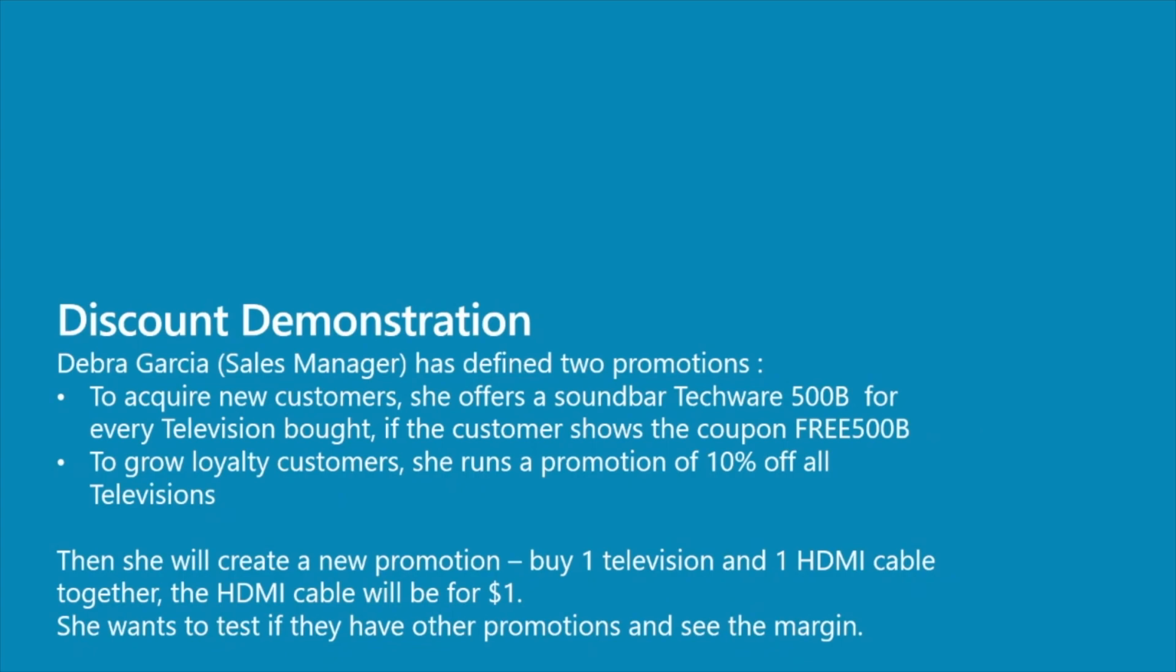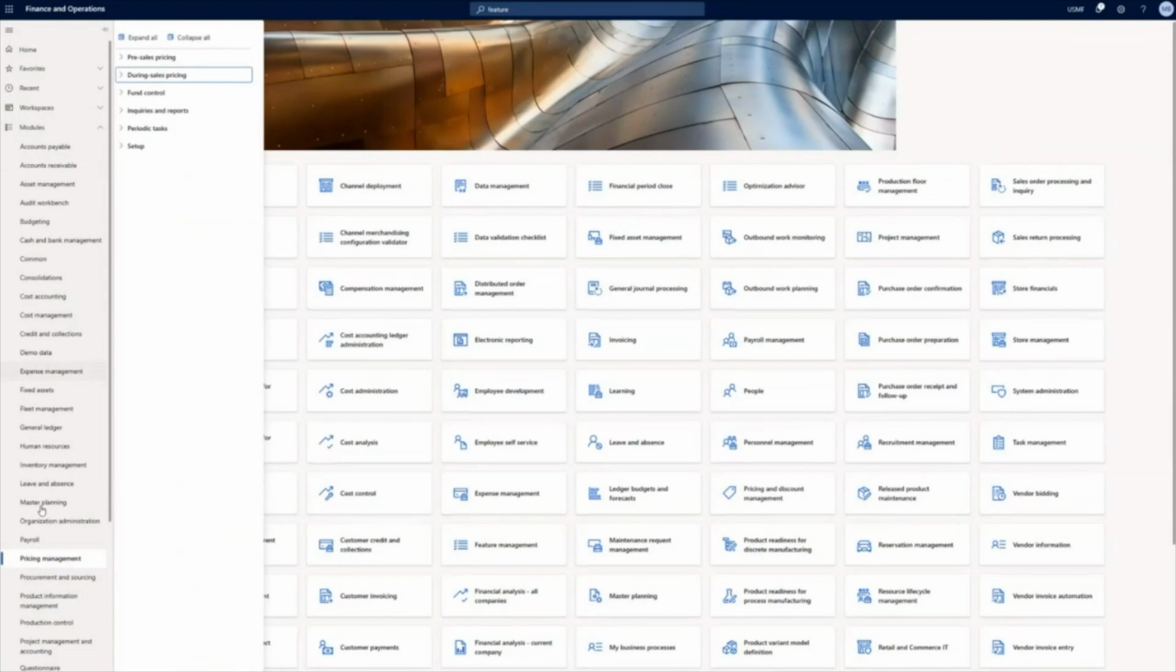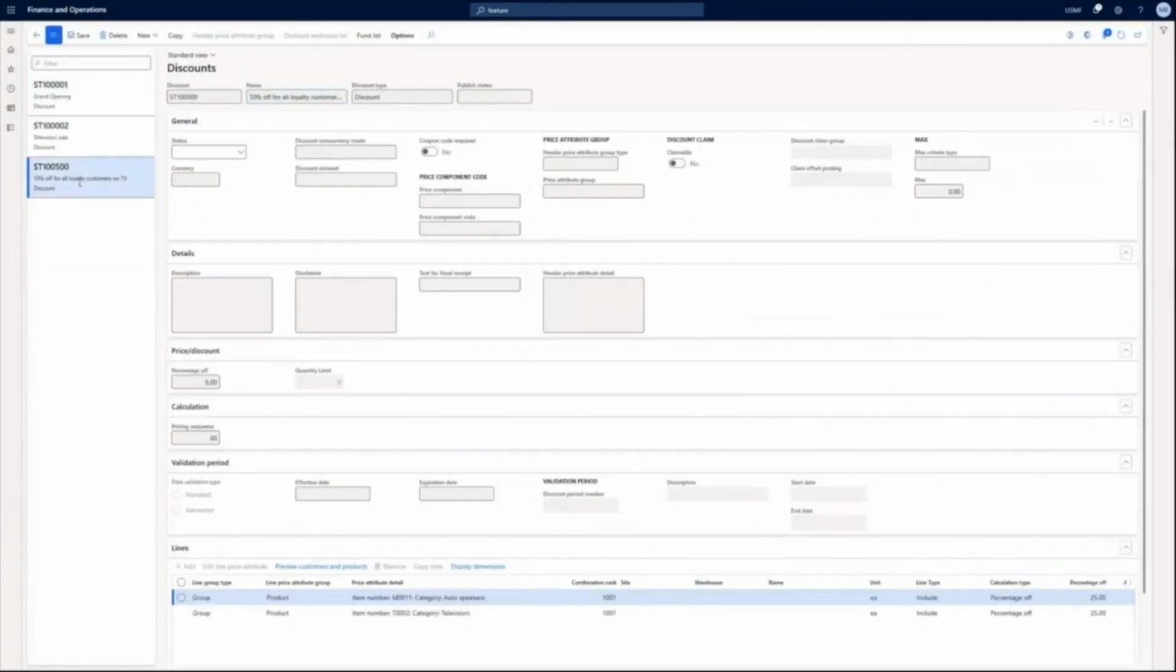So now let's jump into the solution. First I will show you the two promotions, the simple discount and the free item, and then I will create a sales order. So let's jump into pricing management. I'll go to sales pricing, discount, and discount. Here I have already created my discounts. You can see the simple discounts. I will start by disabling the status so I can show you some setup.